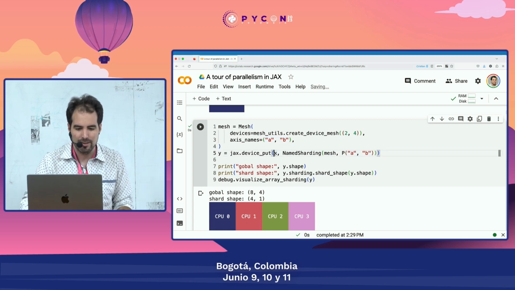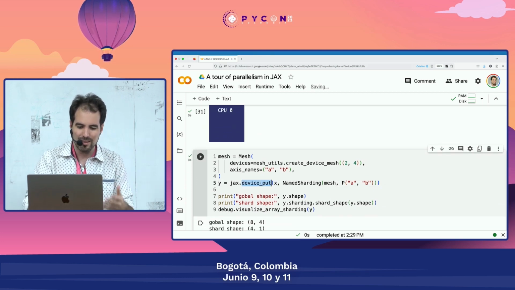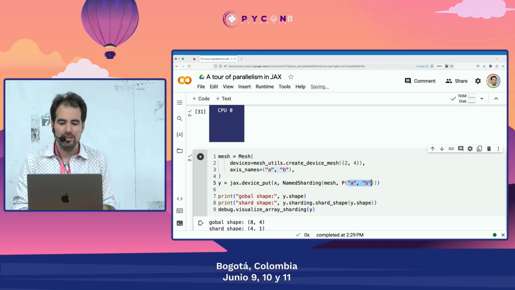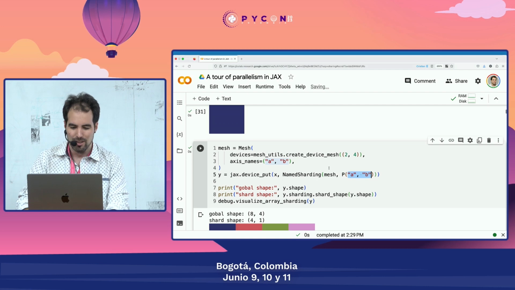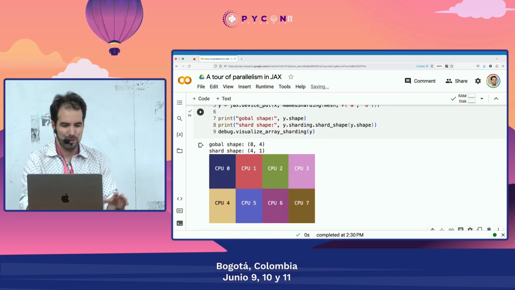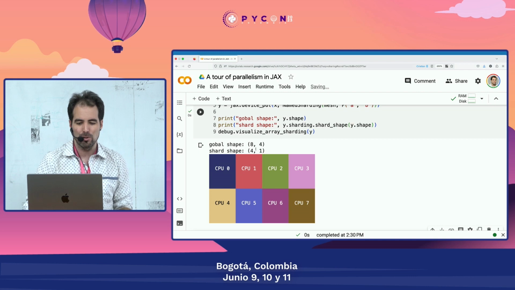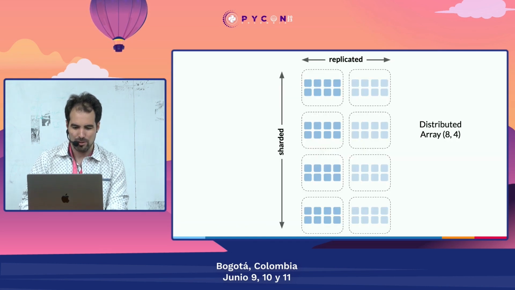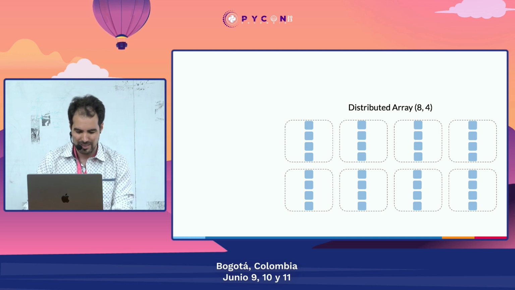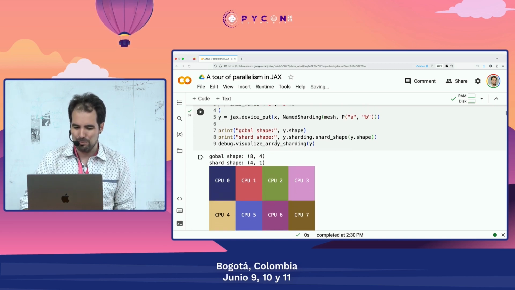And we're just going to say, okay, our previous unsharded array, please put it in the mesh, basically. And here we're going to tell it how to shard it. This is a mini language, but we're just going to tell it to shard in the A dimension and then the B dimension. If we do that, we get, well, JAX gives us pretty pictures. It's sharded on both dimensions, and the global shape is still 8x4, but the local shape is 4x1. So just so we get the picture, I think we're dealing with this case, if I'm not mistaken. So this is what we did, and JAX idioms make it pretty easy.